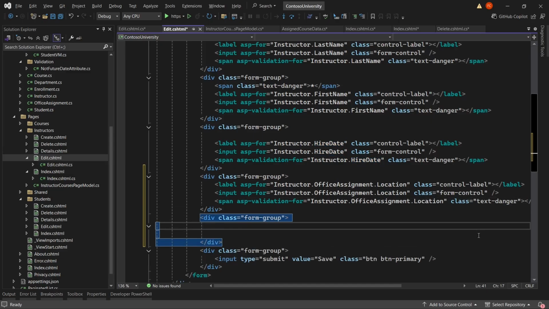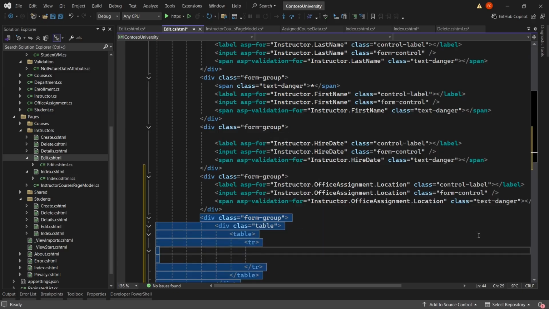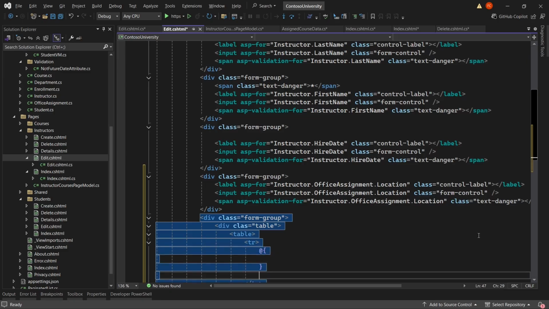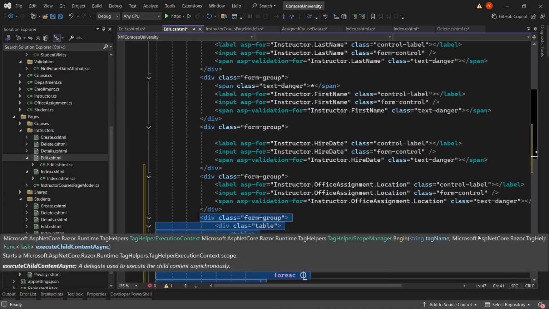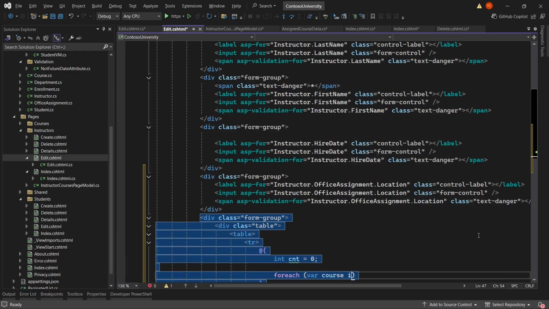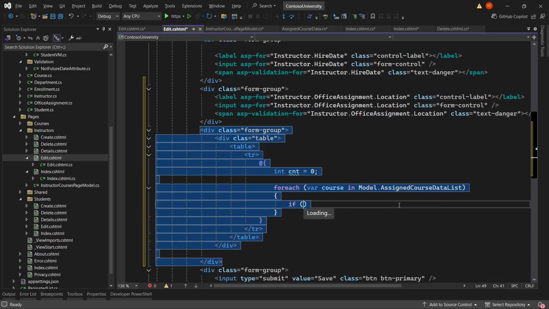Here we're going to create a table, and then we're going to add the table tag, and we're going to add some, or actually it's just going to be one element, one row. Okay, and here it's just a block of code, and we're going to add a counter where for each course in the assigned course data list, if the count, so we're adding, right?